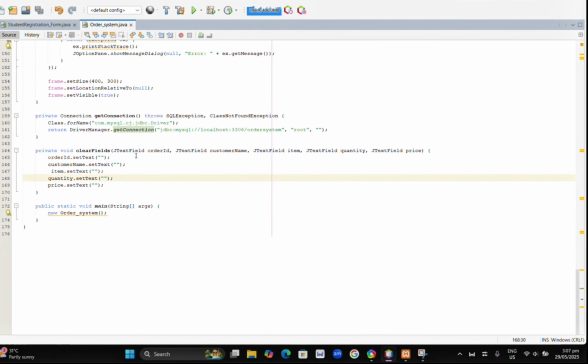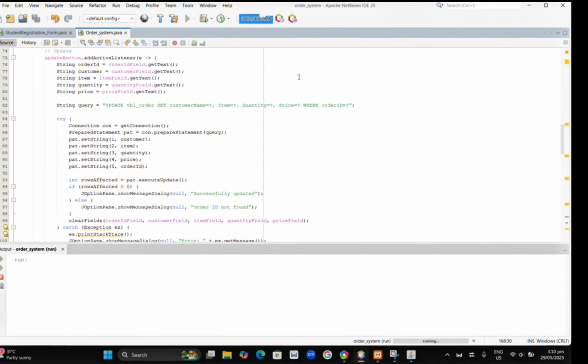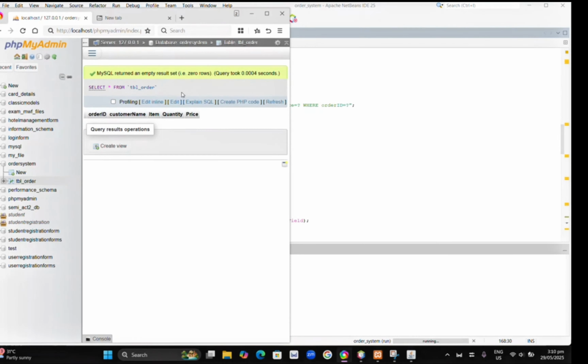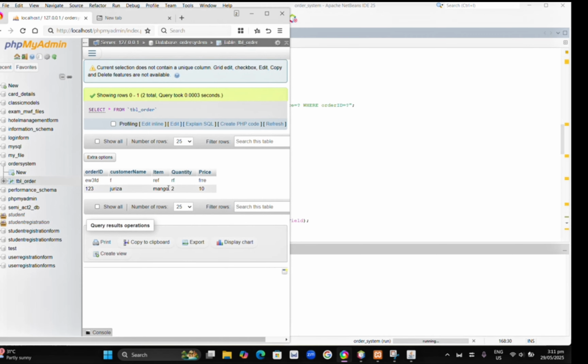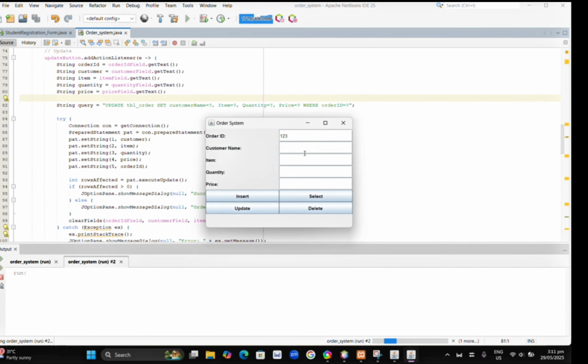So let's run our code here. We input the order ID, customer name, item, quantity, and price. And then we insert it, and let's go to our database to see if we successfully inserted it. So yeah, we successfully inserted it.